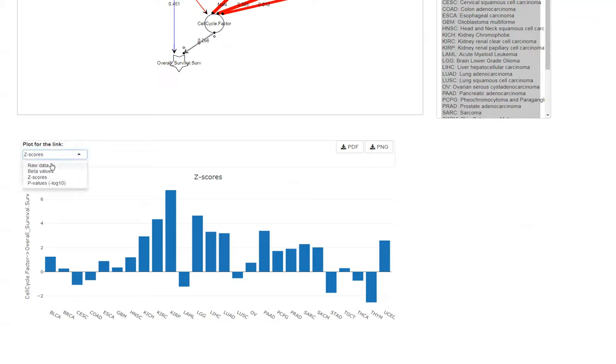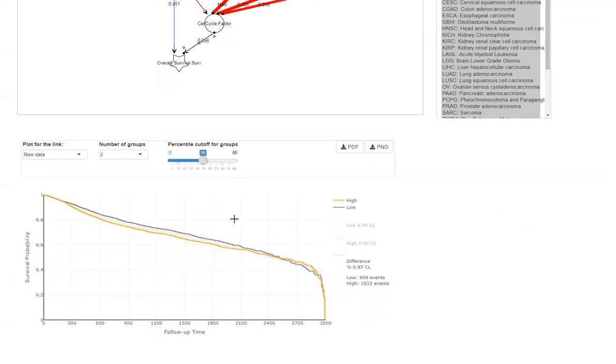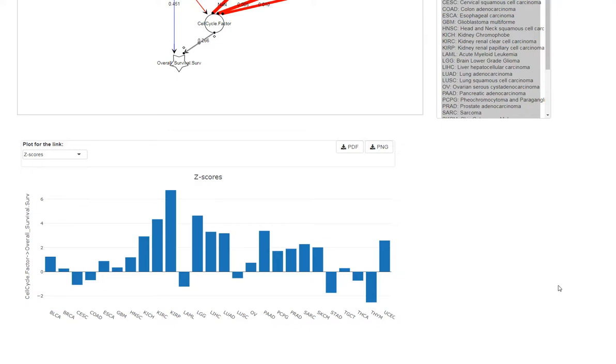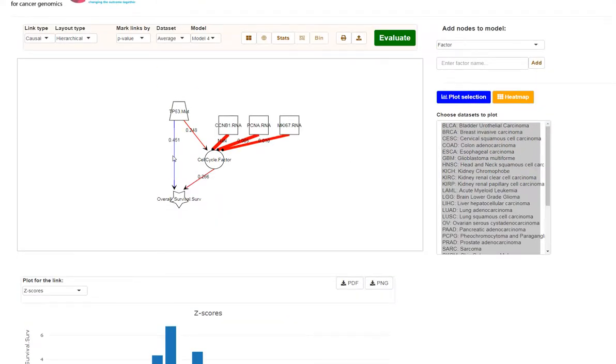We can also look at it as a Kaplan-Meier curve. So we can play with the cutoff for the cell cycle factor. As you go higher, the separation is higher, as you expect again. So higher cell cycle correlates with worse survival overall. Let's go back to z-scores. Now let's see how about this direct effect.